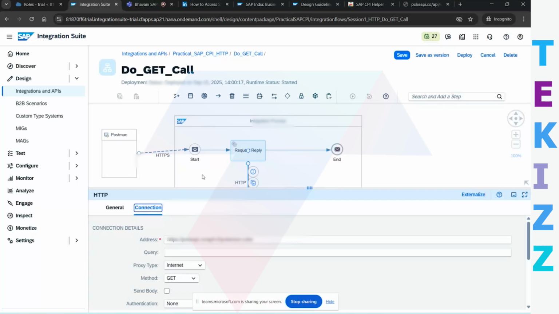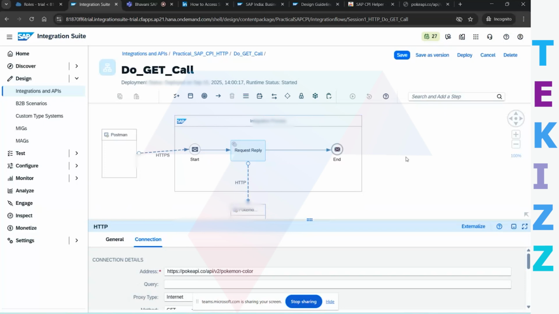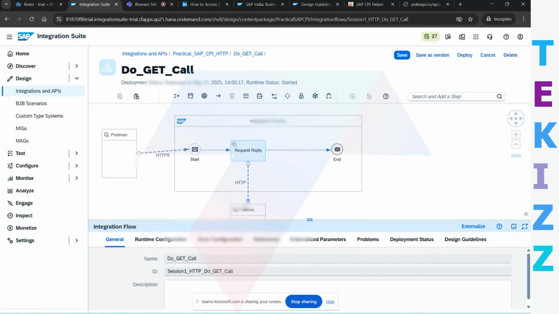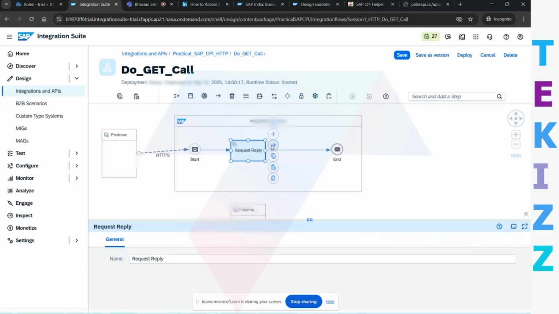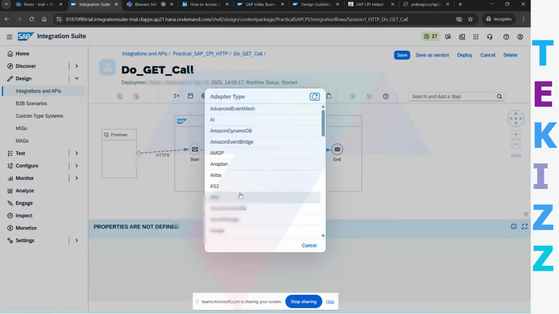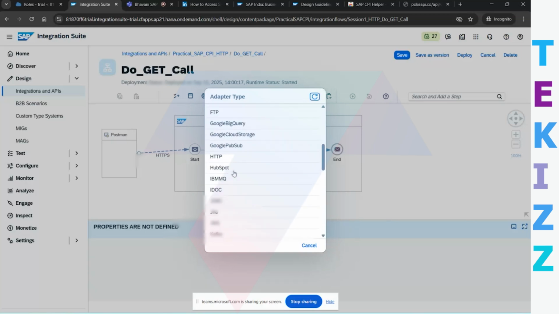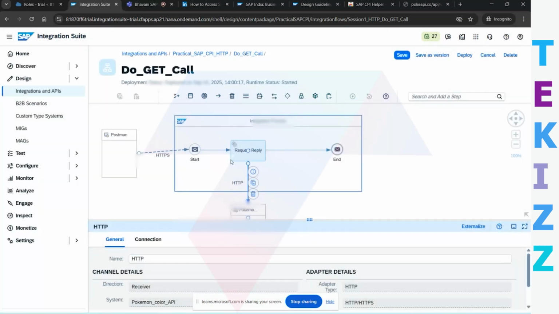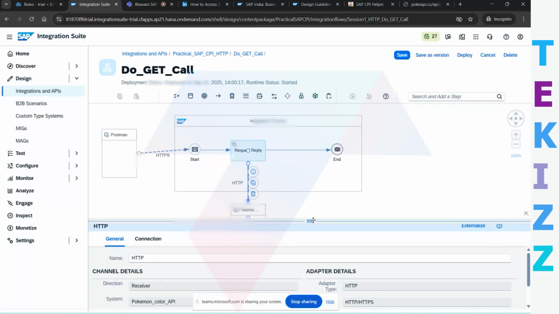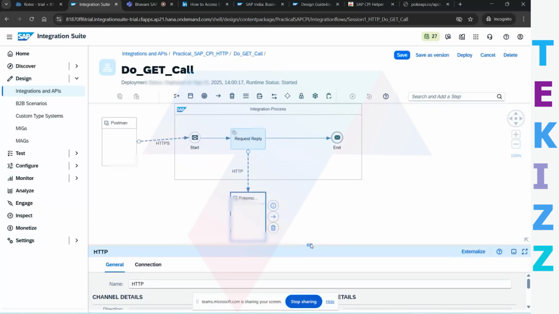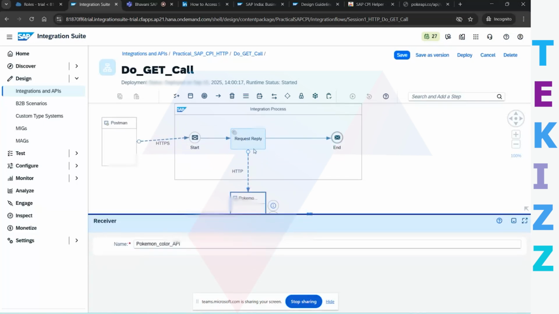So next, in request reply, if I delete this, you always need to connect from send request reply to receiver. But in content enricher, you have to connect from receiver to content enricher, in content enricher only. That I will be telling you later. And I just renamed the receiver also as Pokemon color API.